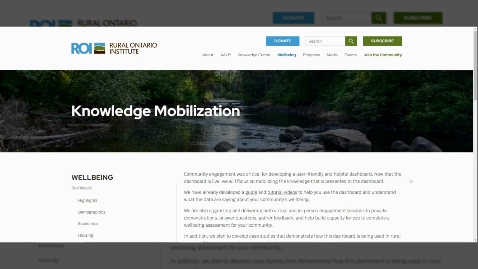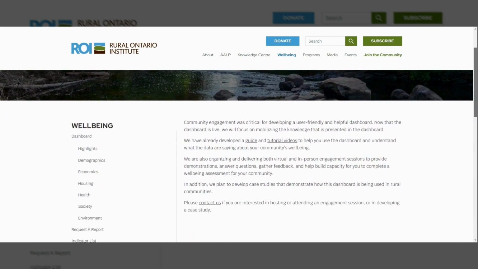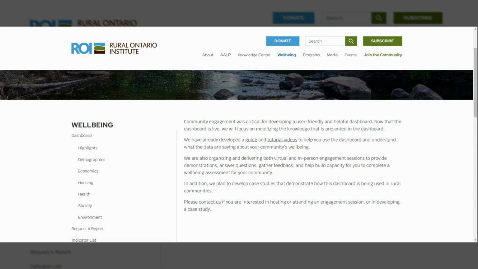Now that the dashboard is live, we'll focus on mobilizing the knowledge that is presented in this tool. We plan to organize and deliver both in-person and virtual engagement sessions and develop case studies. We hope you find this tool useful for understanding what's happening in your community, identifying priorities for change, developing policy, measuring progress, and telling your story. Please contact us if you're interested in hosting or attending an engagement session or in developing a case study.